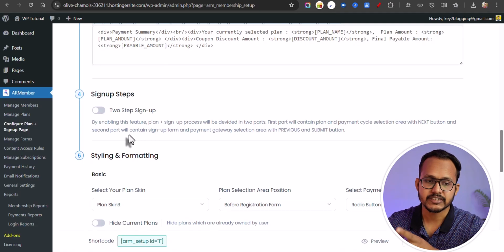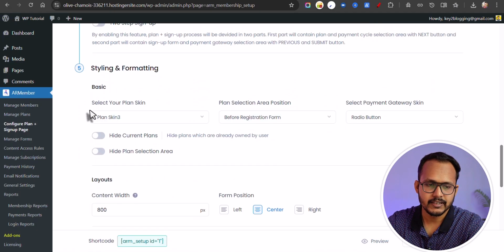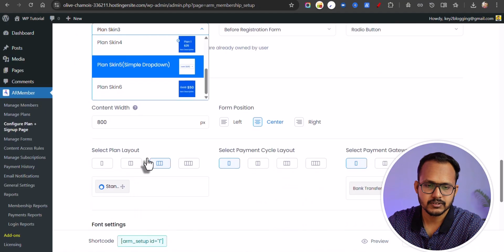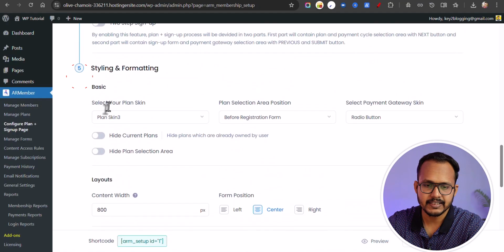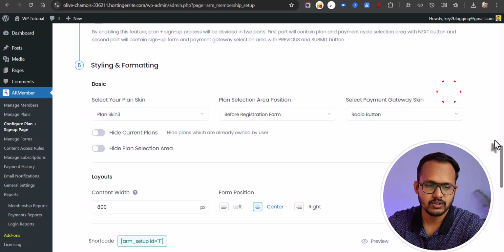And you can also break your sign up steps into 2 steps. In the first step, you will see the plan and payment cycle, and on the next page you will see the sign up form and payment gateway options. Here you can see the plan scheme. You have some predefined styling options, so you can select that, and you can set the plan selection area position before the registration form, or select the payment gateway scheme.